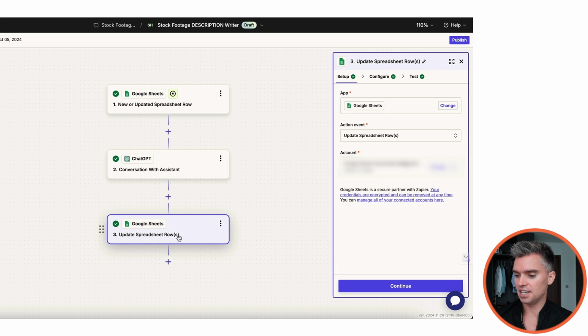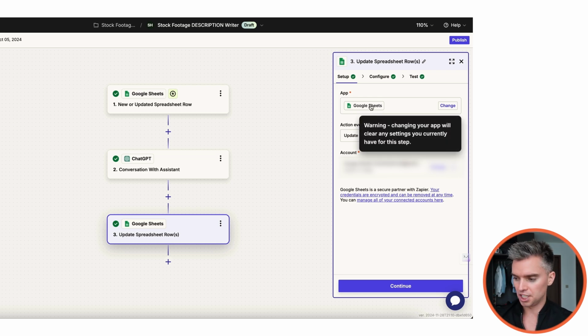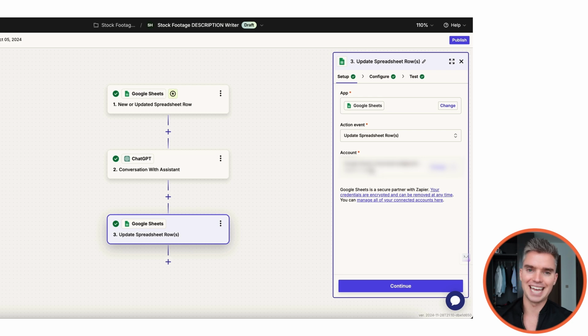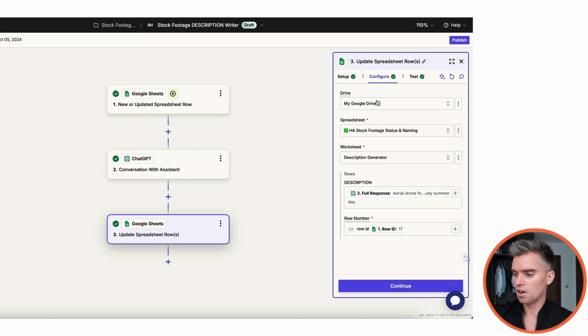So in this case, because we want to add more data to our existing Google Sheet, we enter data in column A, and then it updates column B, C, D, and E. Then we're gonna select Google Sheets. We're gonna click on Update Selected Rows, and then you wanna make sure the correct account is selected, which should be default if you've already set it up originally. Then we hit Continue. Here in Configure, you wanna select your Google Drive. Again, select the specific spreadsheet, the specific worksheet.